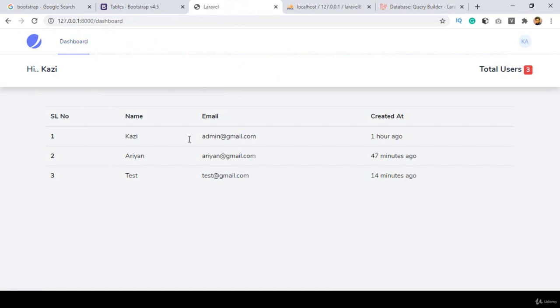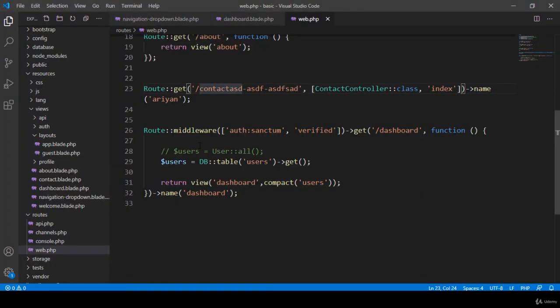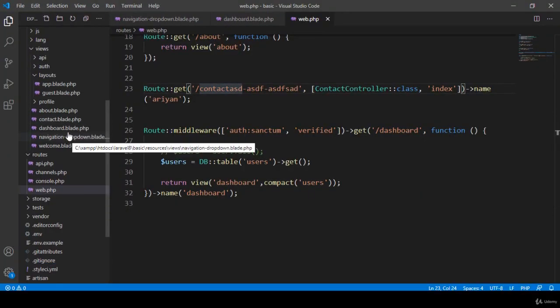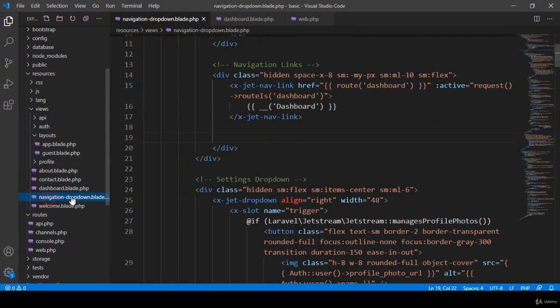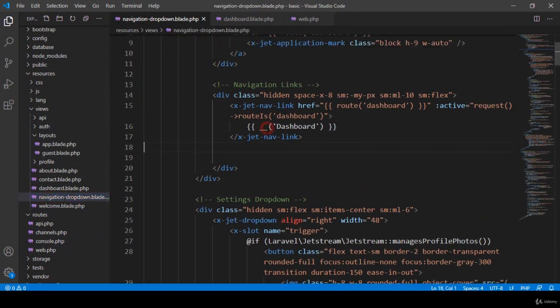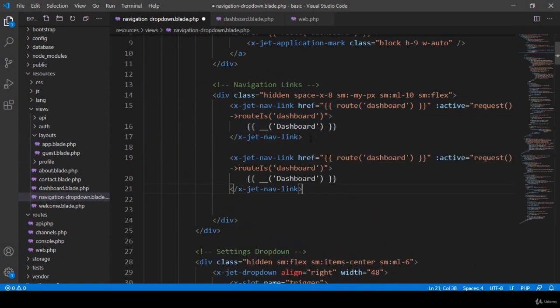So here we have to do our drop down. That is actually the file. When you install the Laravel default authentication system, that is our navigation drop down. And with the navigation drop down, you can see that is actually another file. So I want to take another one. Better I copy it. Okay, I copy it, and now I paste it.